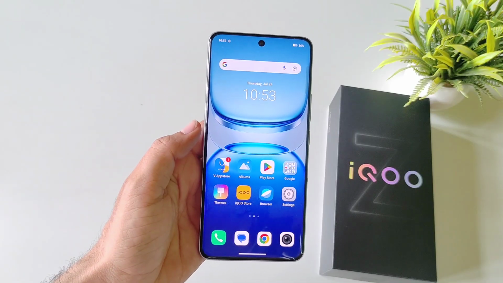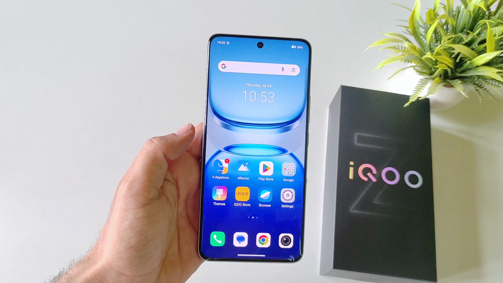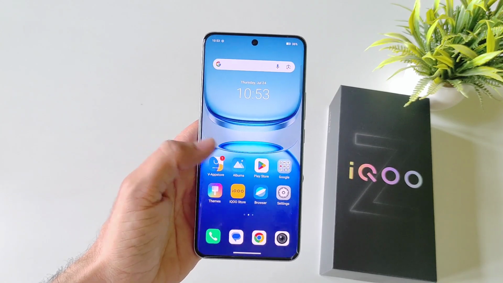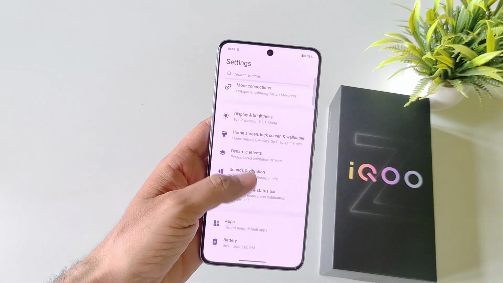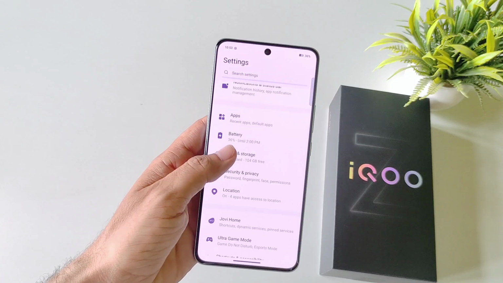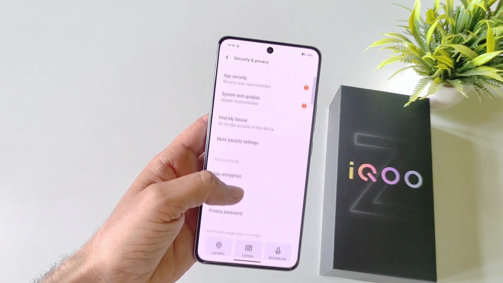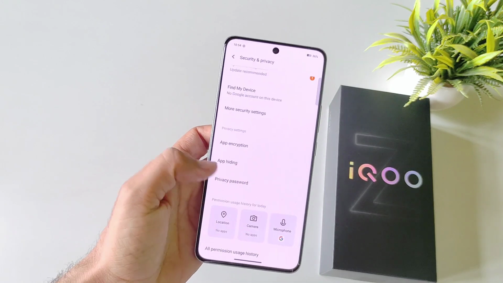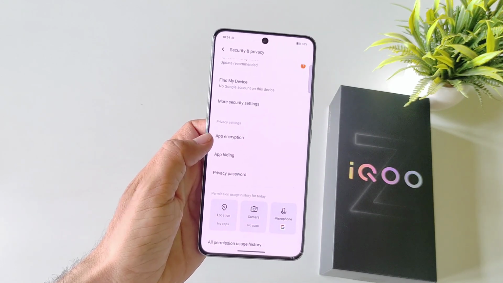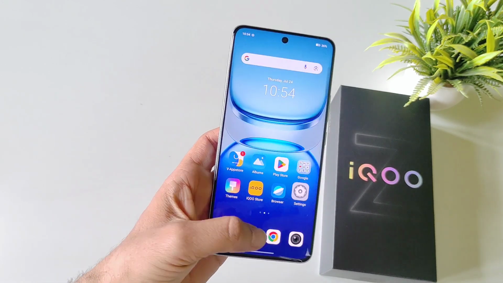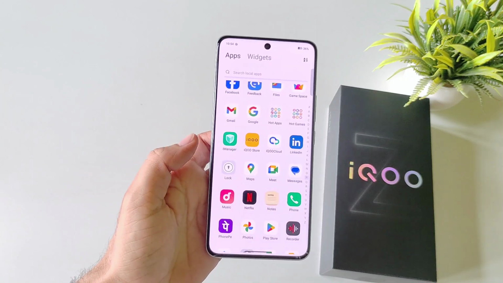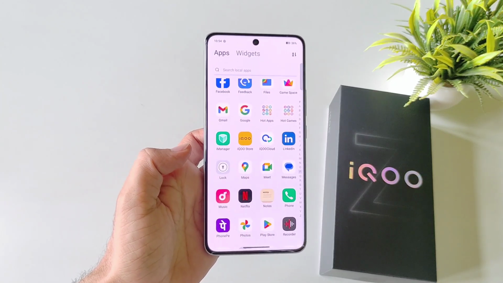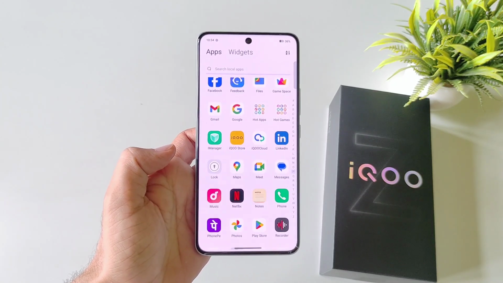You can hide any application, lock any application. You can also hide your photos and videos as well. Simply open your settings, select privacy and security. Scroll down. From here you can hide your application, you can lock your application from app encryption, and you can also hide your photos and videos from Google Files. If you want a separate video for that, please comment down. I will make a separate video on that topic.